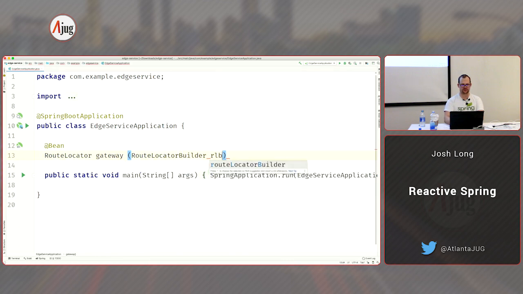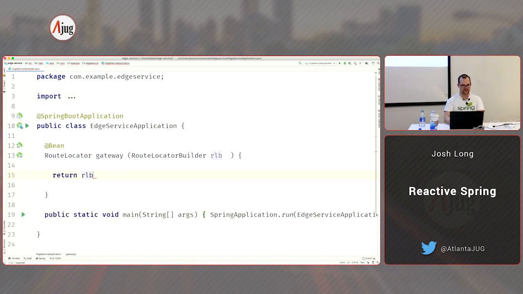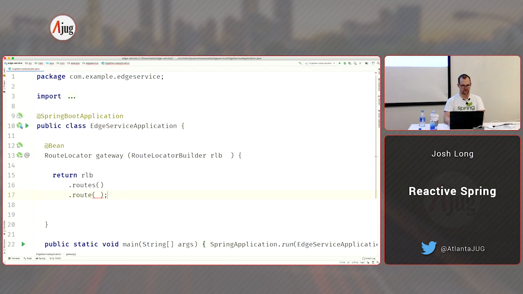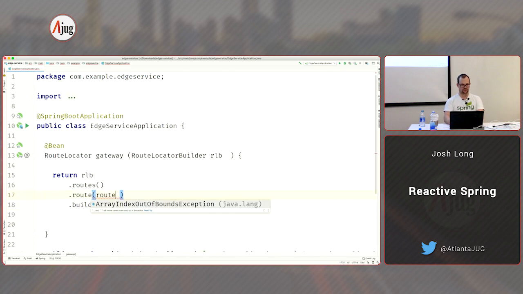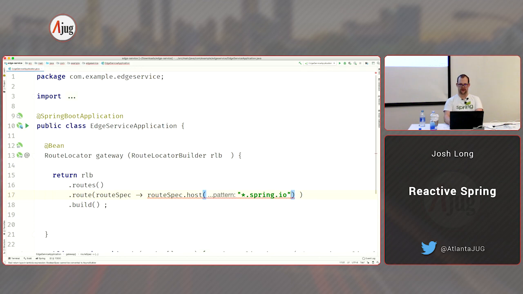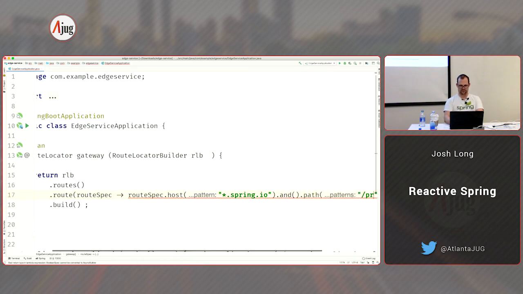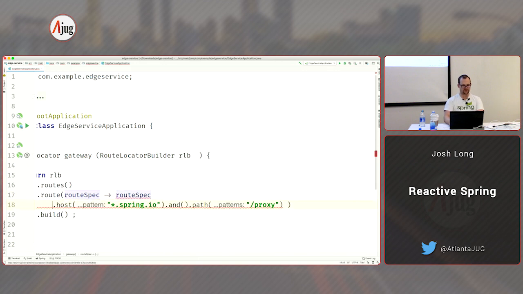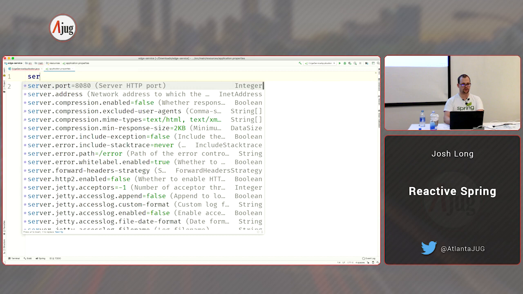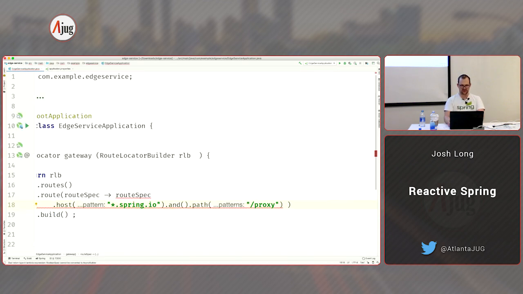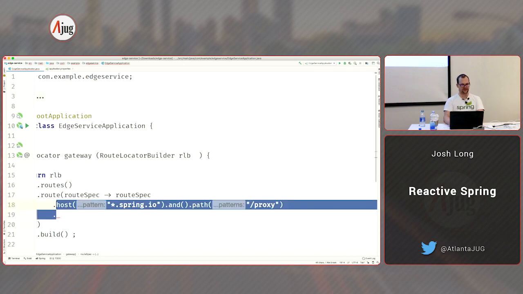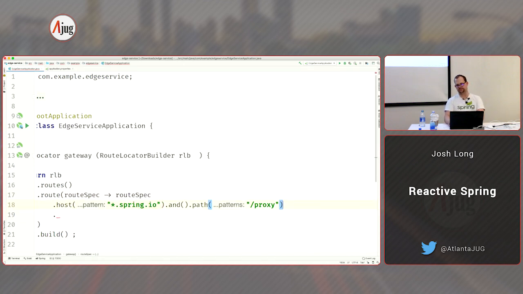In order to build a Spring Cloud Gateway pipeline, you use the RouteLocatorBuilder. So we say return rlb.routes().route().build(), okay? And I'm going to say route spec, dot host, spring.io, and path proxy. So what I'm saying is, when a request comes in to this application, this edge service, this gateway service on port 9999, and if it has a host header equal to *.spring.io and a path of type proxy, then I want to send it to some other URL. I'm going to proxy it to some other URL. And that service is going to be port 8080.